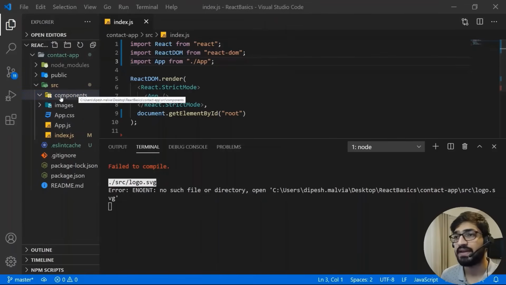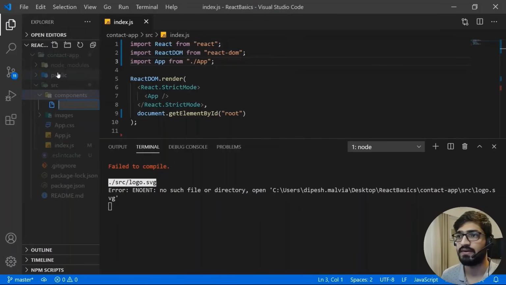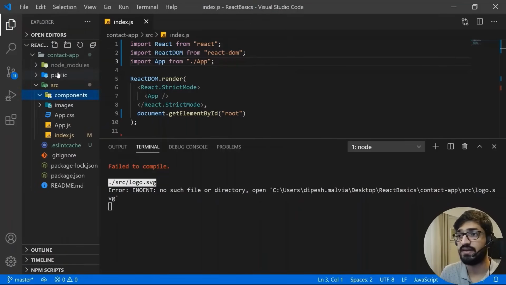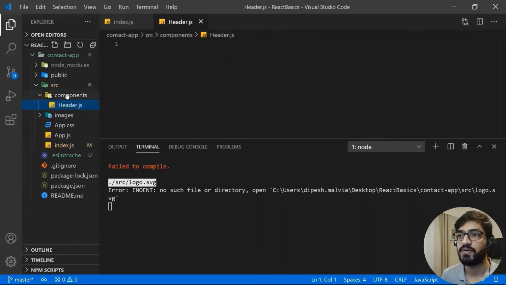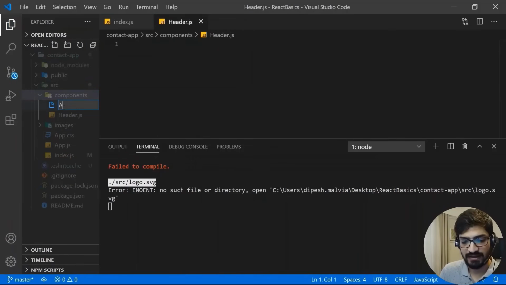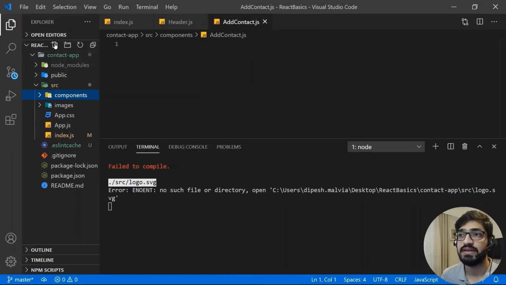So we have the header component. I'm going to go here and first create the header component. I'm going to write header.js. So this is our header component. And then we need an addContact.js. Then we need the contact list.